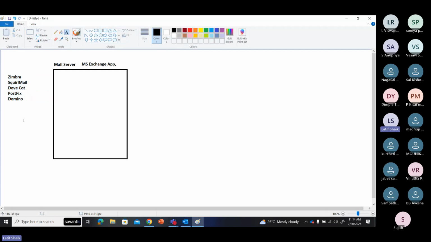So which application do you want? You want an open source application? You can configure it because it's lower cost and you will secure yourself. Then you can try that one. Or you want to make it easier with Microsoft, because Microsoft provides support like that. So it is our mail server, whatever it is. Either you use the Exchange application or Zimbra or SquirrelMail, it is your mail server.